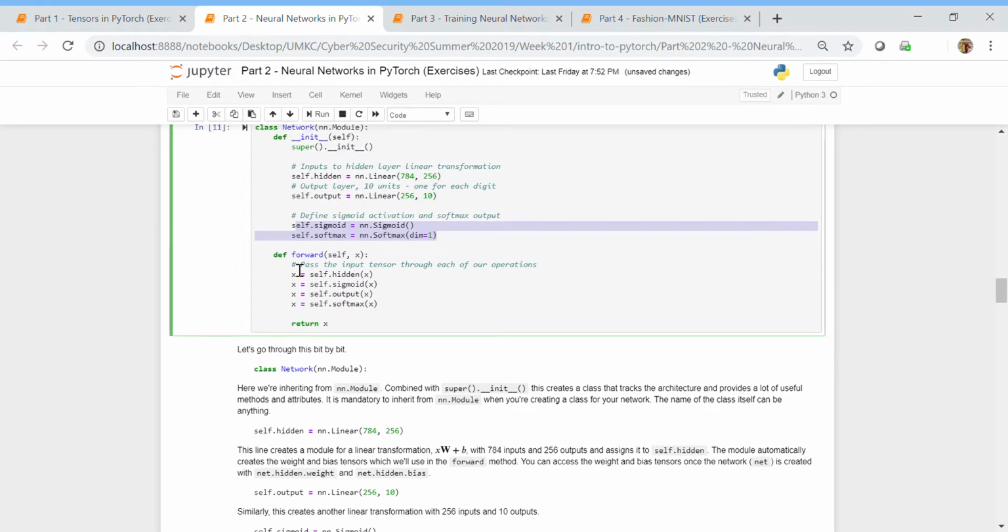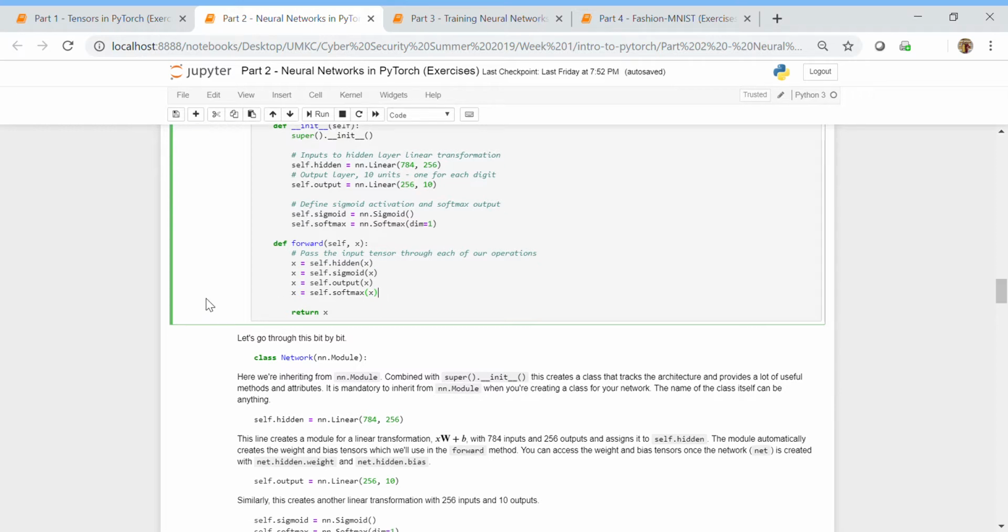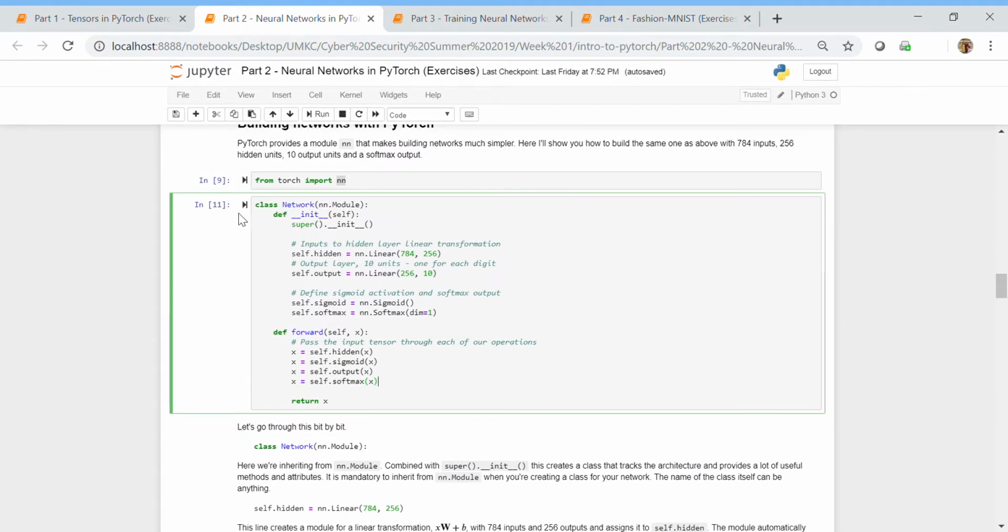Then we're just going to specify a feed-forward neural network. This means it's going to go from this hidden layer through this activation function to this output, and then through this softmax to determine the probability. But again, this is a feed forward, so it's going to go this way. It's not going to go back. So now that we have that defined, let's go ahead and run that.